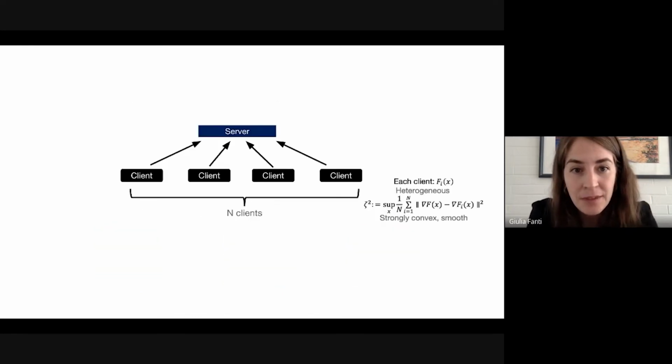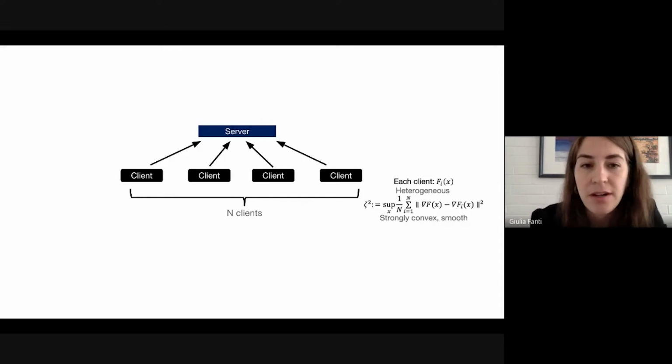So we considered a pretty standard federated learning setting where we have N clients who are communicating with a central server. And these clients are heterogeneous, so they have local objectives, f_i. And here we're measuring heterogeneity by how different the local objectives are, or the local gradients are, from the global gradient.